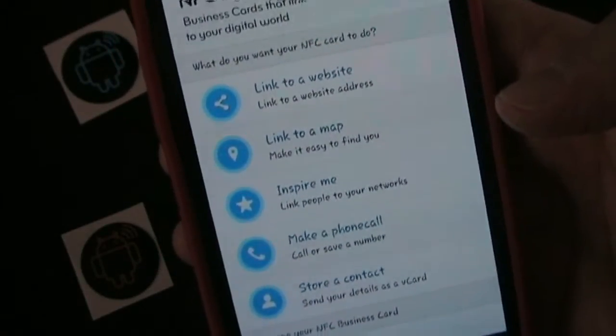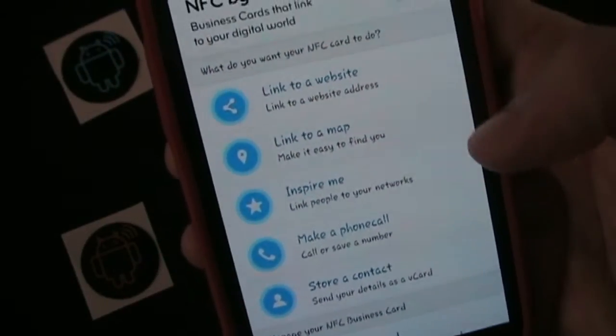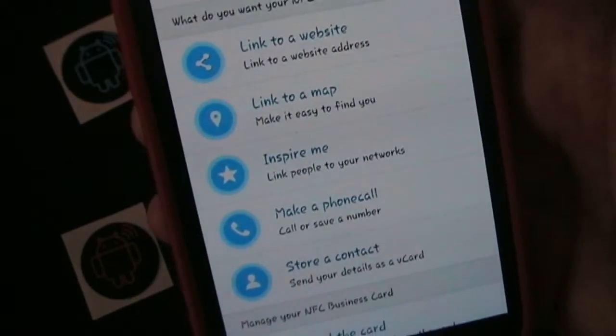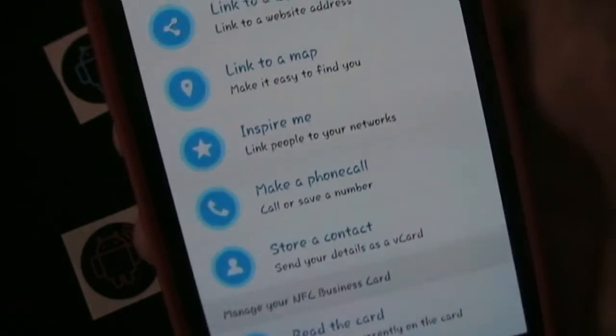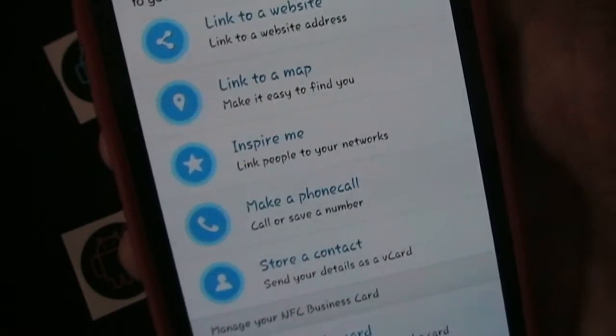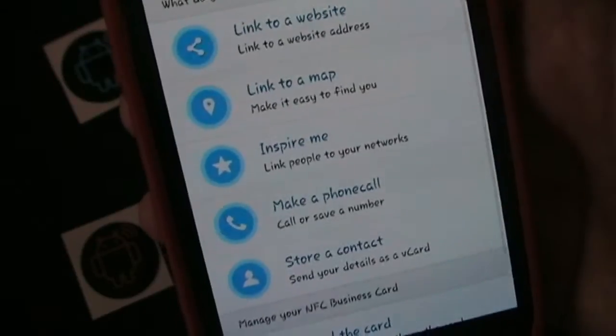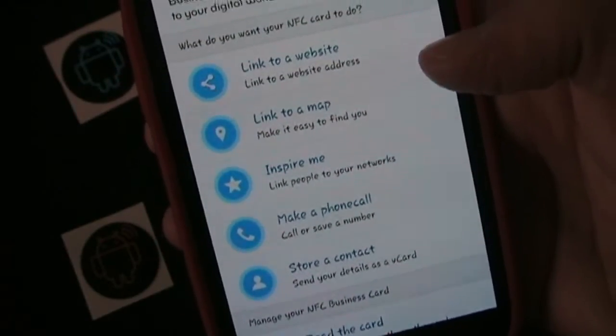Whereas in this app, MOO has really laid it out very simple. What do you want to do? Do you want to link to a website? Do you want to link to a map? Inspire Me, link people to your networks, make a phone call, or store a contact. So let's check these out.